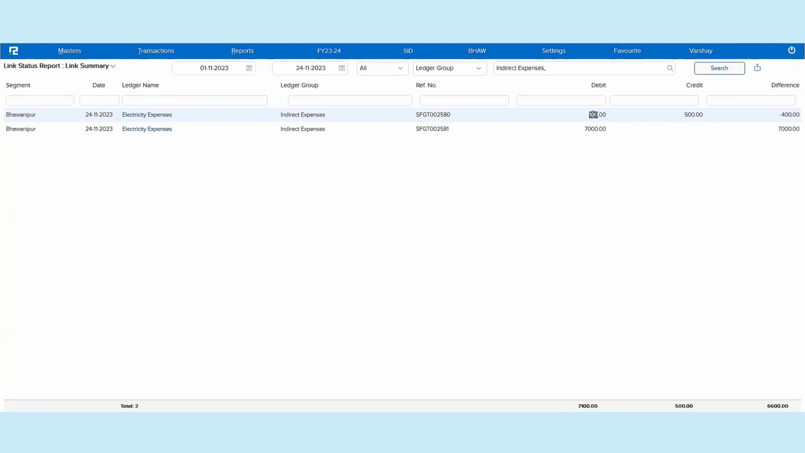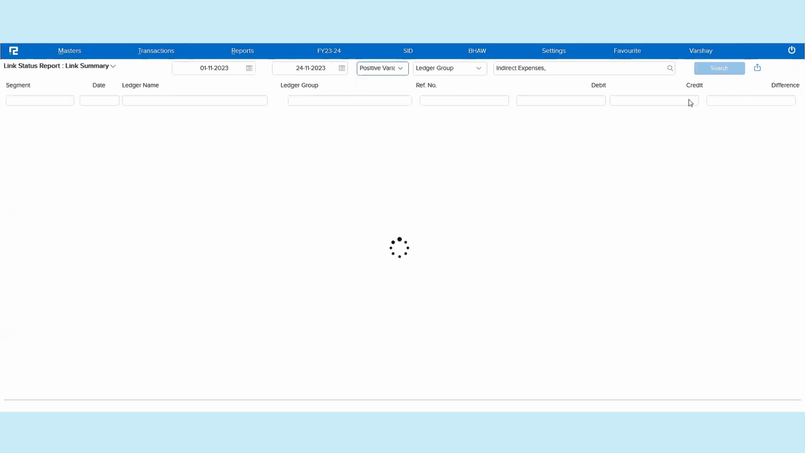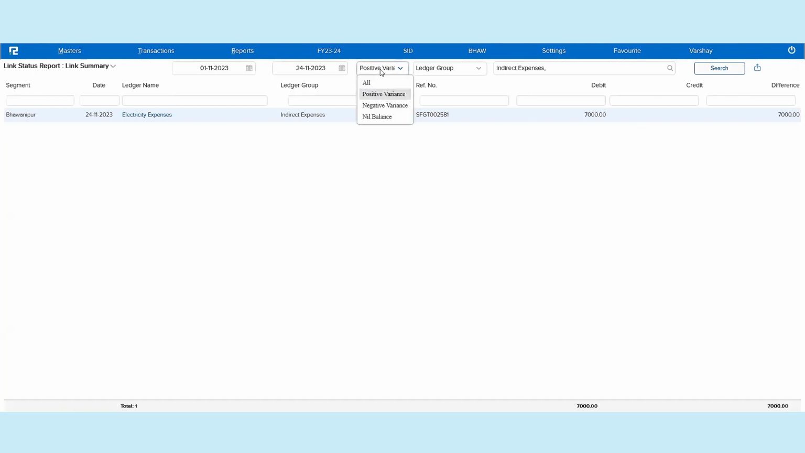For example, the debit value was 100 and my credit value is 500. For such kinds of transactions, if you want to view them under negative variance, then however many such transactions are updated where the credit value is more than the debit value, you could get that data over here. For example, if you want positive variance data, that is, how many such transactions there are where the debit value is greater than the credit value, then those details will be reflecting under your variance part. And the nil balance would show you such data where both debit and credit are equal. So from these drop downs as well, you can view the reports as per your convenience.